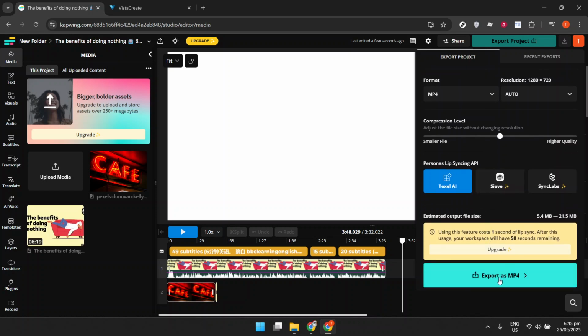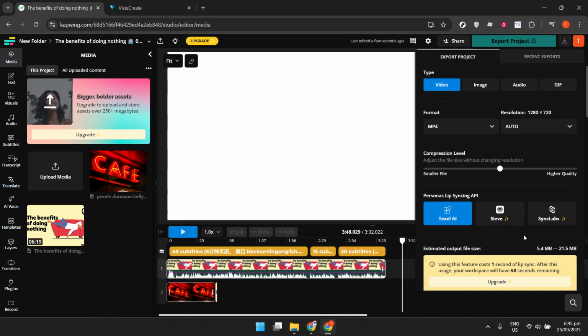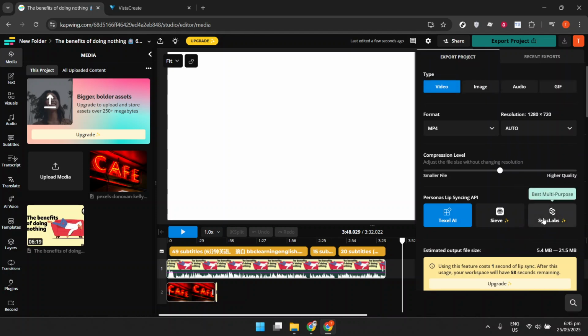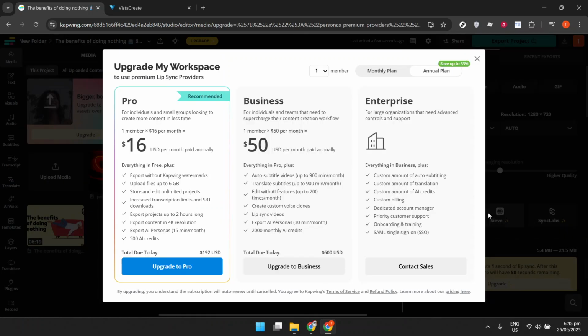For many, especially those using Kapwing on its free plan, the available resolution might be capped at standard or 720p. This quality is typically sufficient for most online platforms, ensuring good quality without consuming excessive bandwidth.